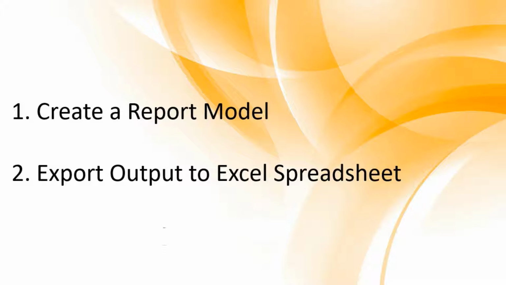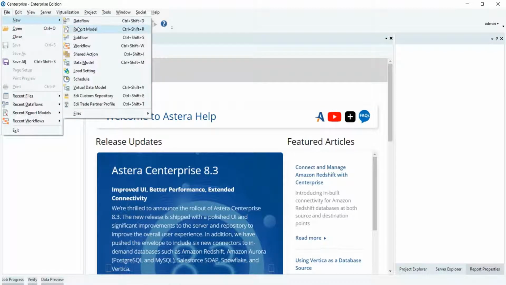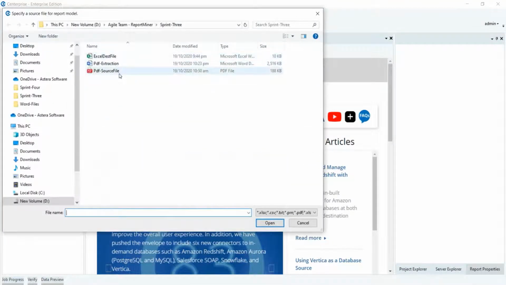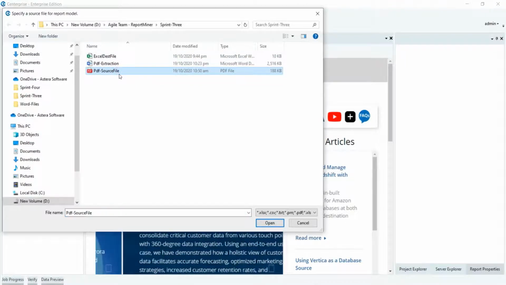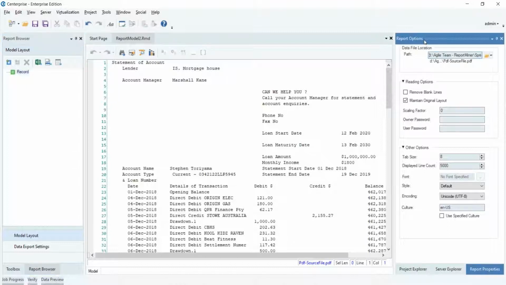For the first step, we will create a report model on this PDF file. Go to File, New, Report Model. On this window, point the file path to the unstructured PDF file. As you open the PDF file, you will notice a Report Options panel appear on the right-hand side of the designer. There are some configuration options on this panel which you can use to modify how ReportMiner reads your file.